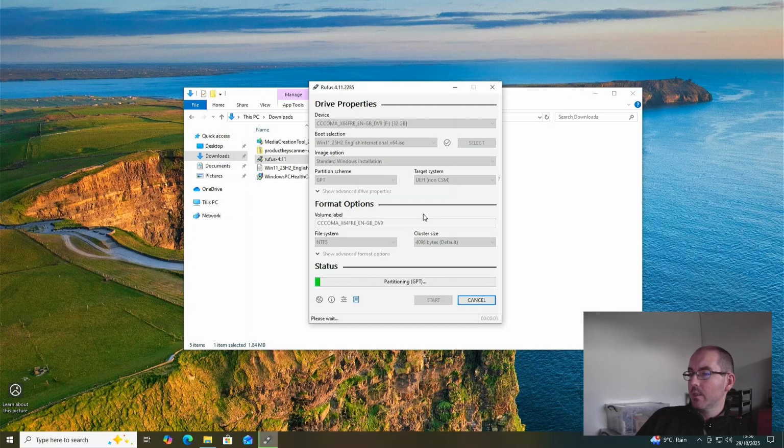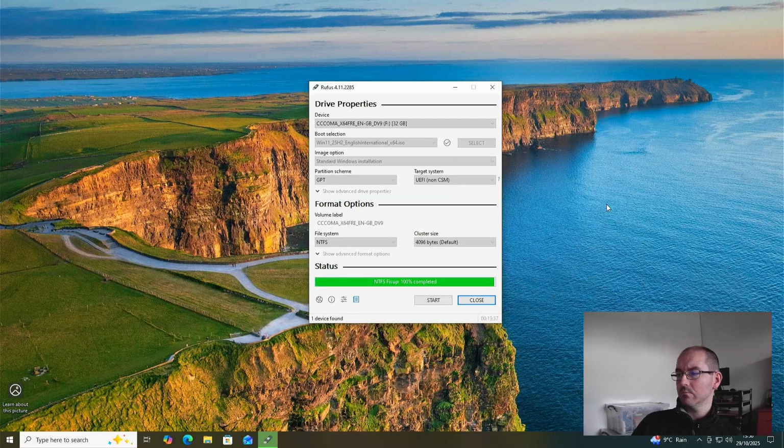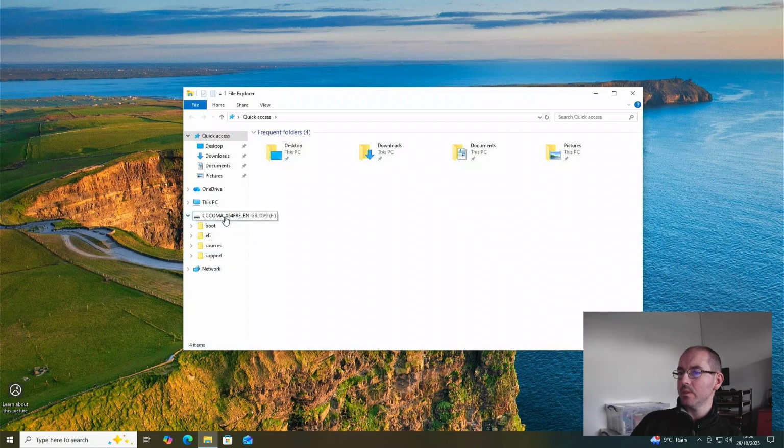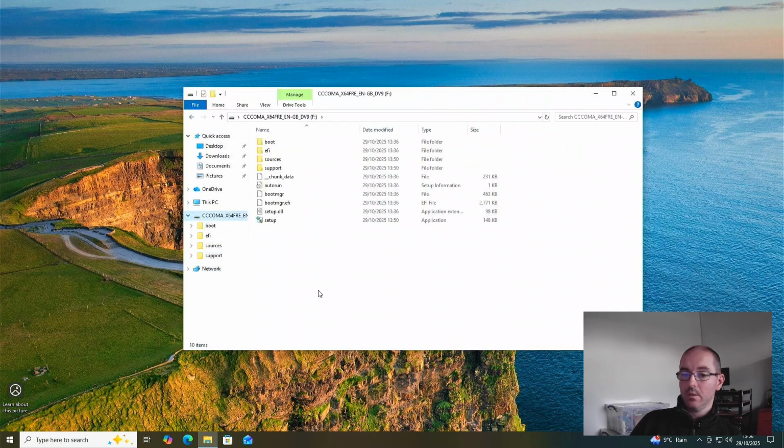So we're starting to make the USB drive now. USB created. Windows 11 installation USB created. Very good. Let me just check it here, see what it looks like. Very good.